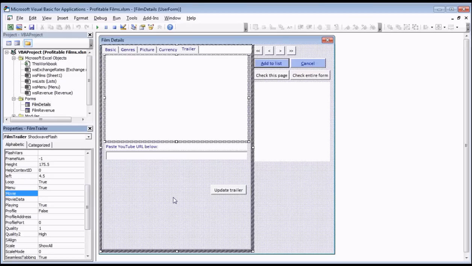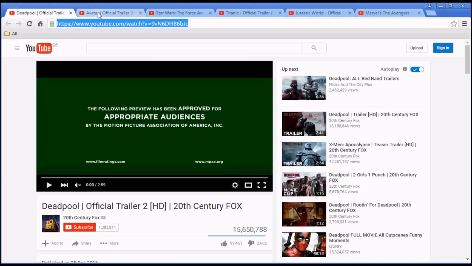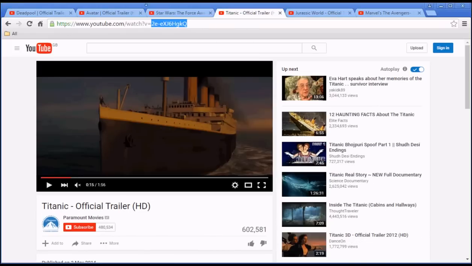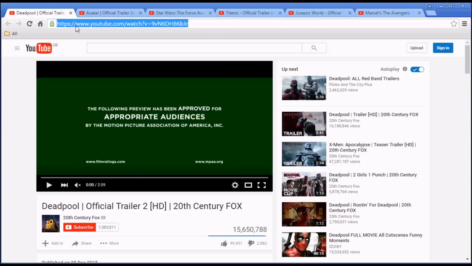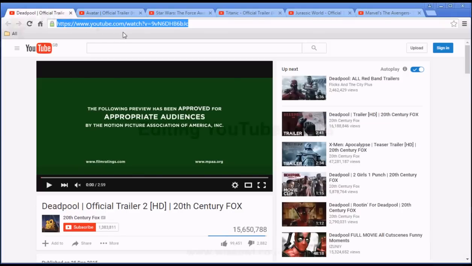Our form is going to work a little bit more dynamically than that though, so we're going to actually add some code to the click event of the update trailer button that's going to set the movie property when a user clicks it. But first of all, we need to find an appropriate URL that we can use to update the movie property of the object. So what we're going to do here is head off to YouTube so that we can find a URL for a movie trailer. And I've got a few loaded up here for various different films that already exist in our list. So I'm going to use, quickly for this example, the Deadpool trailer.